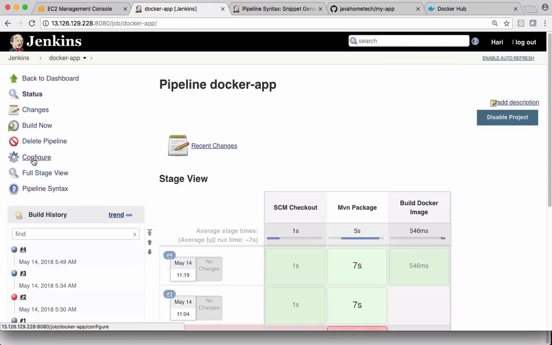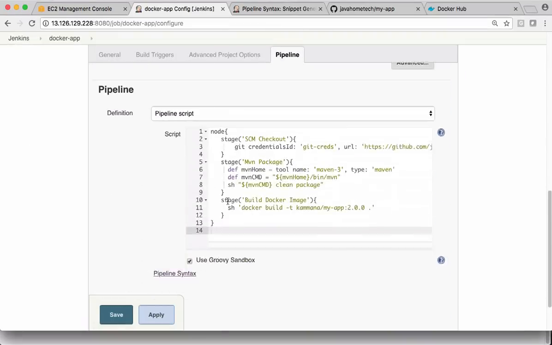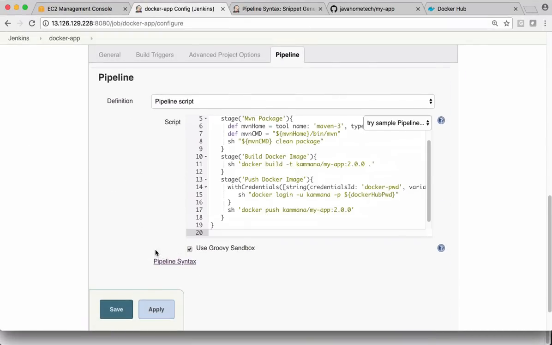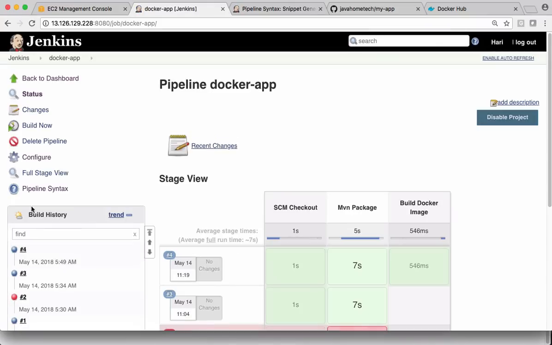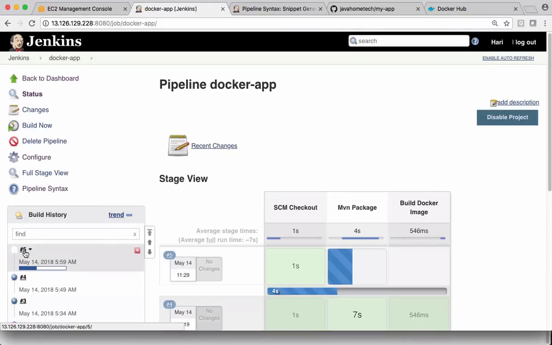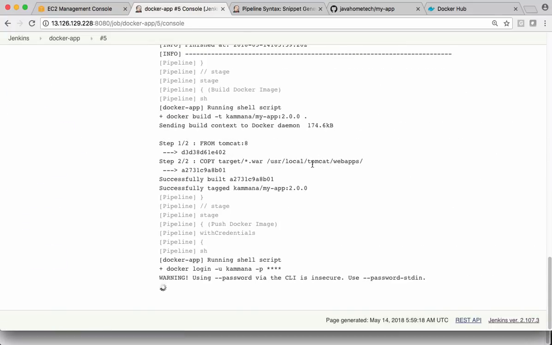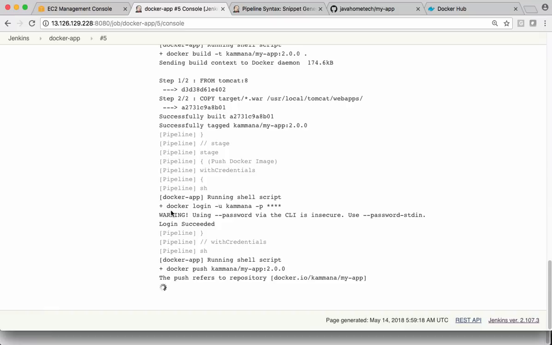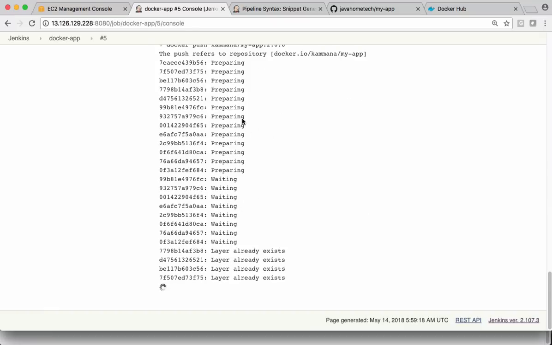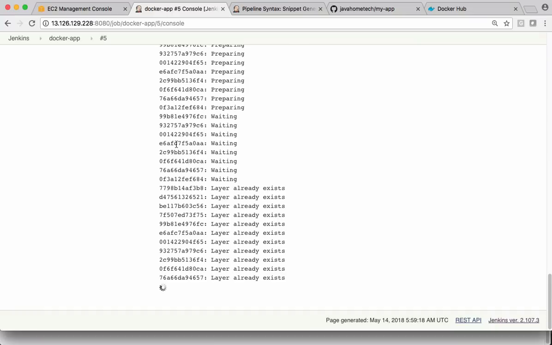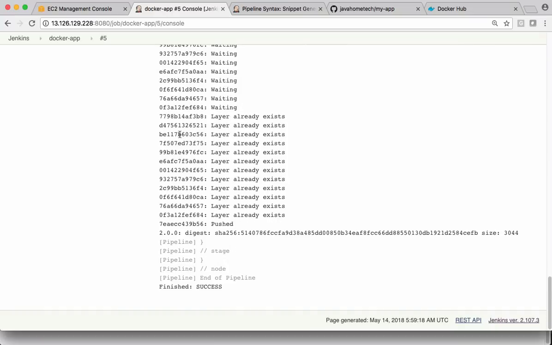Go back, click configure, get into pipeline, save it and say build. Let's open the console. See that we're trying to log into Docker Hub. After that we are pushing the image to Docker Hub. Now the image is successfully pushed. We can check the results in our Docker Hub account.